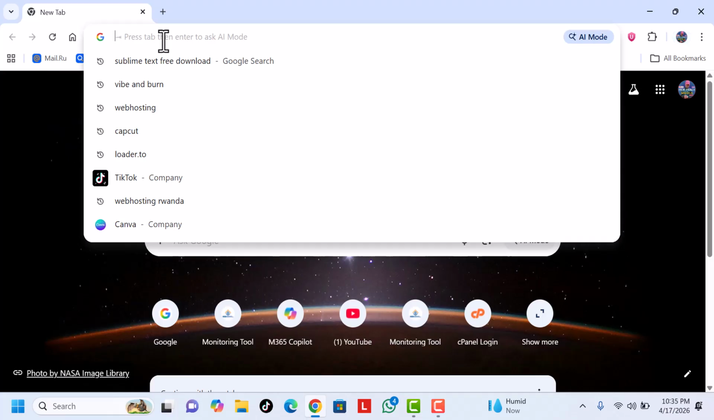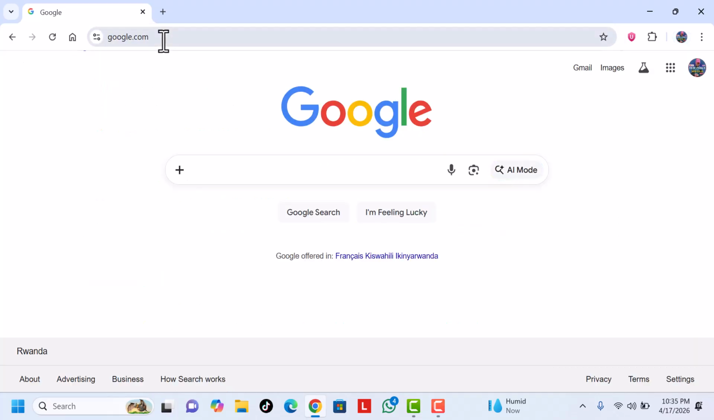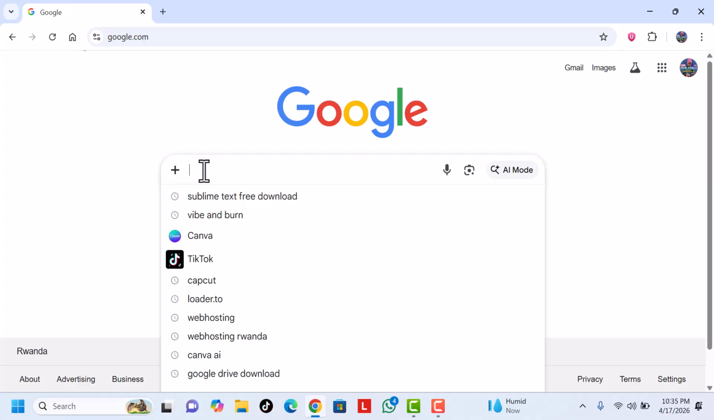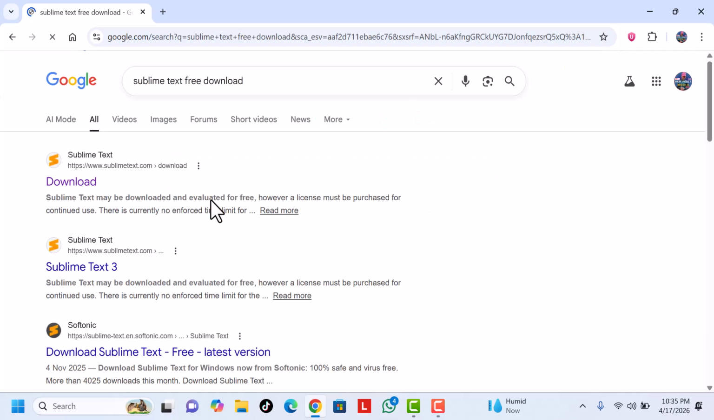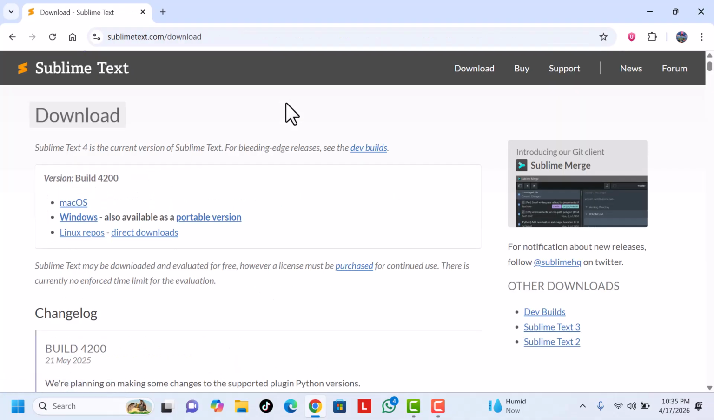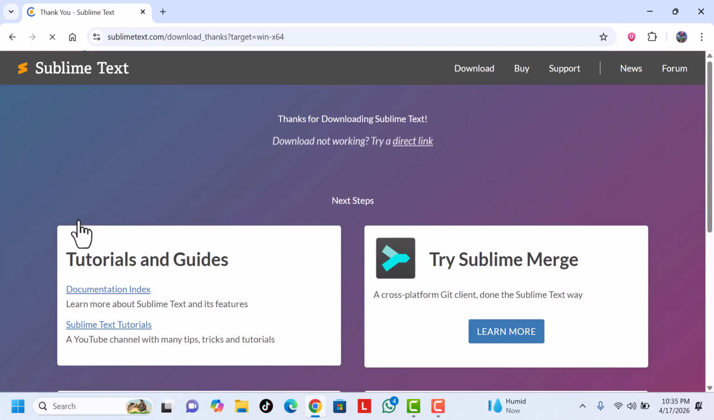Then I type google.com. So I'm going to search for Sublime Text and XAMPP. Sublime Text free download. I click it. So the best one is this first one from www.sublimetext.com. Then you click on download. After clicking on download, you come here on Windows because I'm using Windows. Click on Windows. Then it will start downloading.